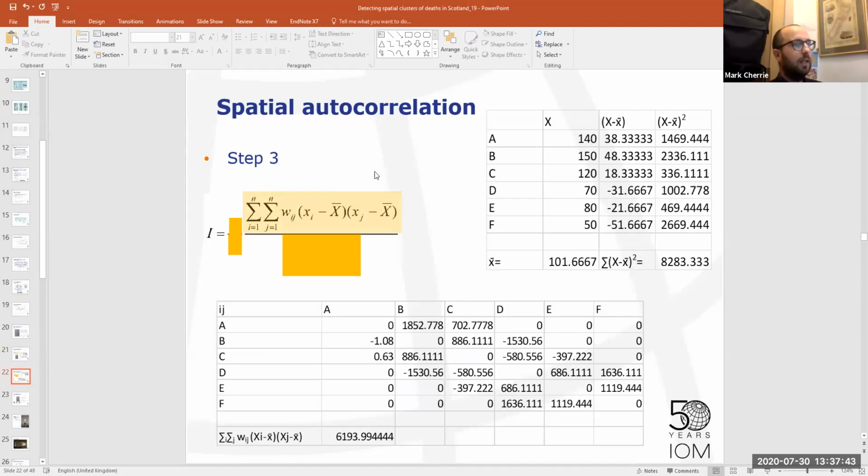Step 3 is to bring this bit together. So we've got our data here that we'll need in this column. We create a matrix with I and J, which are the A to F, and J will be A to F going down on the rows.